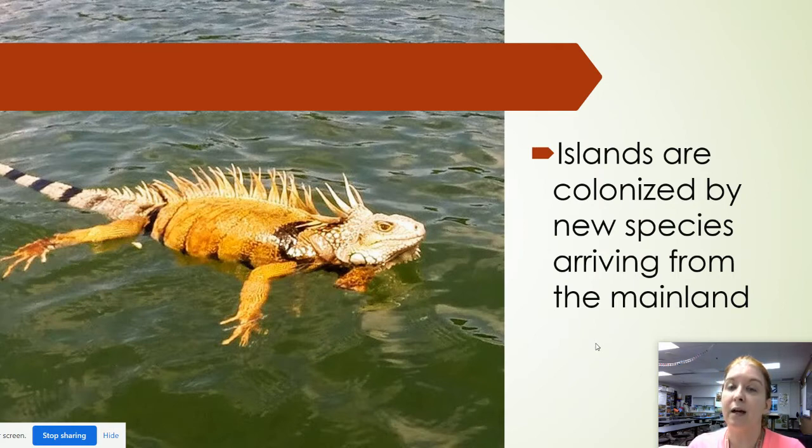Anthropogenic ways, you can come in on a boat or a ship or other transportation device. Animals can come in through the ballast water of ships. So there's different ways that humans can accidentally bring things onto an island.